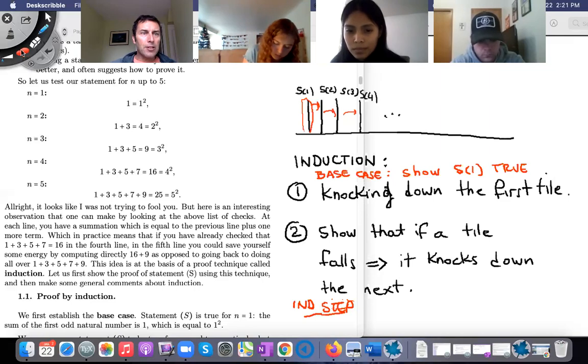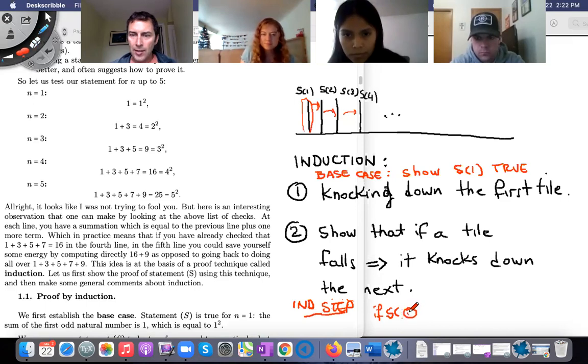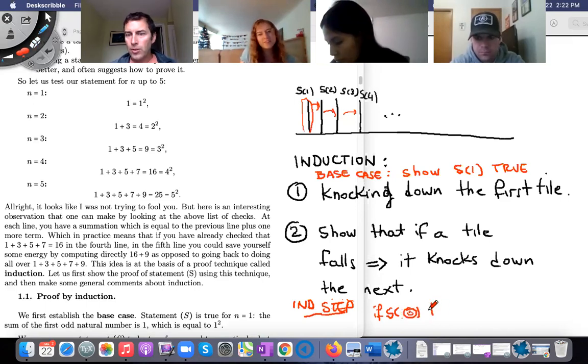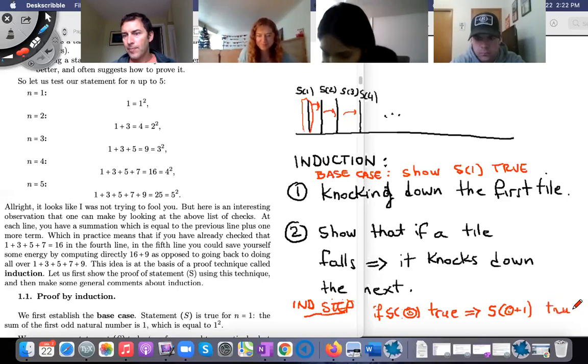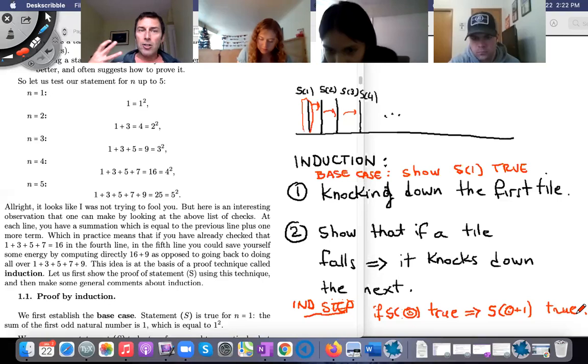And the inductive step consists in showing that if S for a given value n, or actually let me use my favorite mathematical symbol, smiley, is true, then S of smiley plus 1 is true. Okay, but now smiley is a symbol that can represent any number.